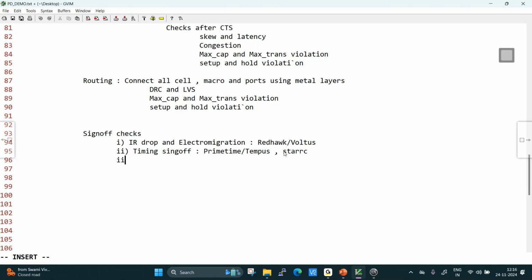The next, third tool is physical verification. In physical verification we will do DRC, LVS, ERC, the same things we did after routing. We'll do them here. Here we use IC Validator, or PVS. But industry uses Calibre, which is from Mentor Graphics. We don't have that tool.